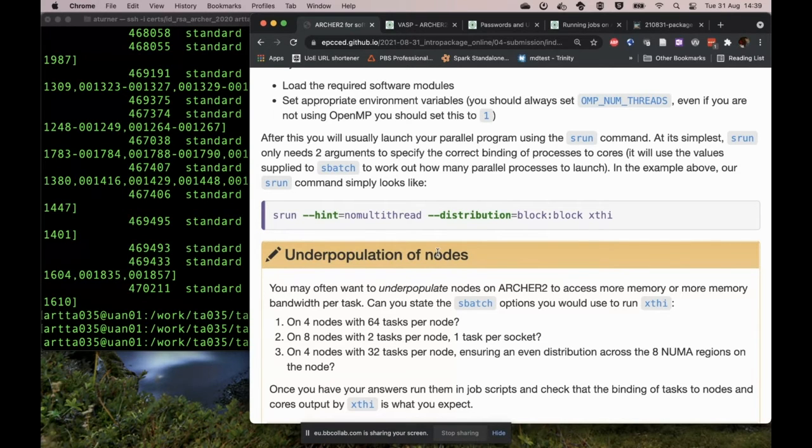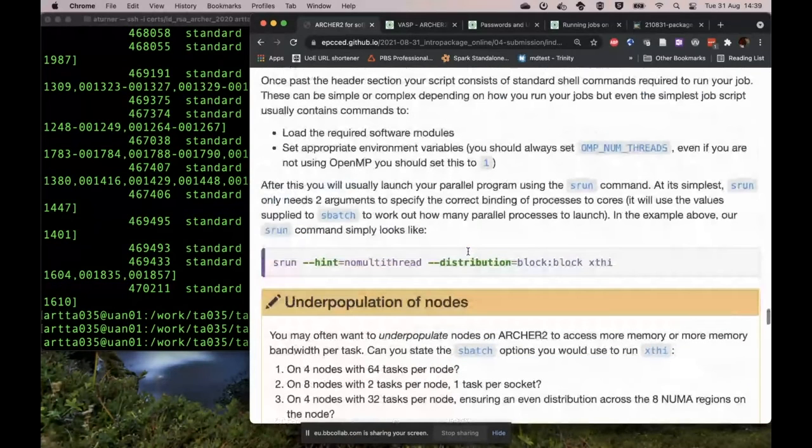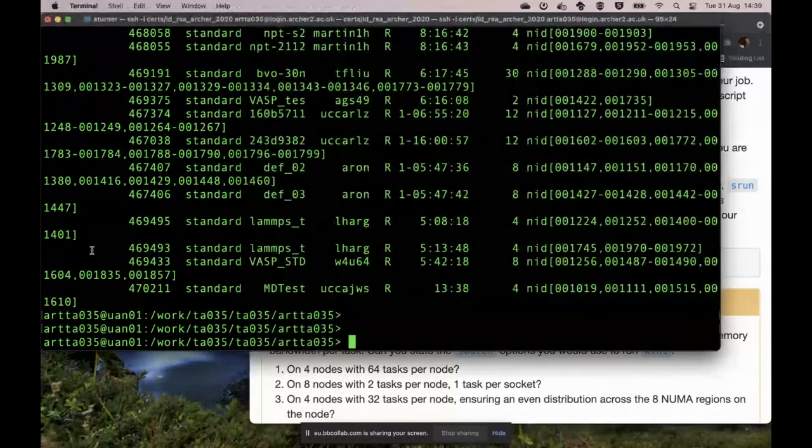And some applications are memory bandwidth bound. So actually, you want to maximize the balance between the number of cores and the amount of memory bandwidth that gives you the best performance, rather than the number of cores on its own. Now, using the sbatch commands, we can specify these sorts of underpopulations. For example, the first one here is 4 nodes with 64 tasks per node.